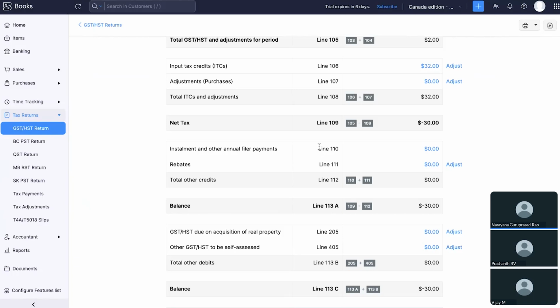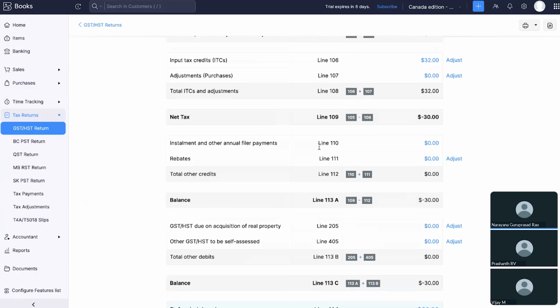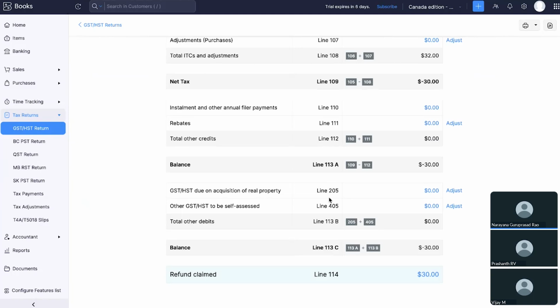Any payments made in advance or credits carried forward are applied here. At the bottom of the report, the system will automatically calculate the tax payable based on the transactions. If you are eligible for a refund, you will be able to see the reclaimable amount in line 114.